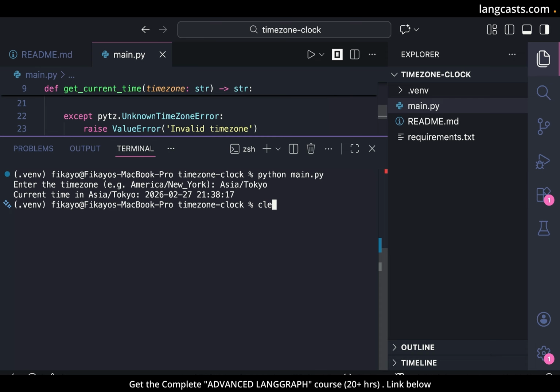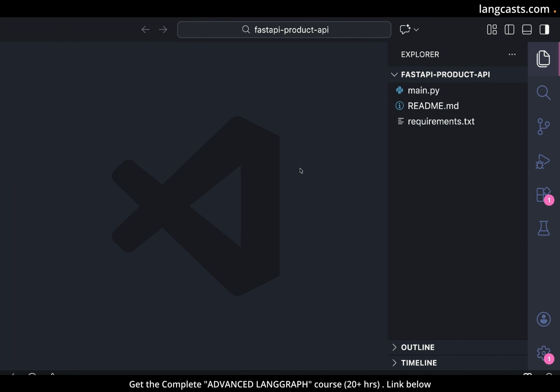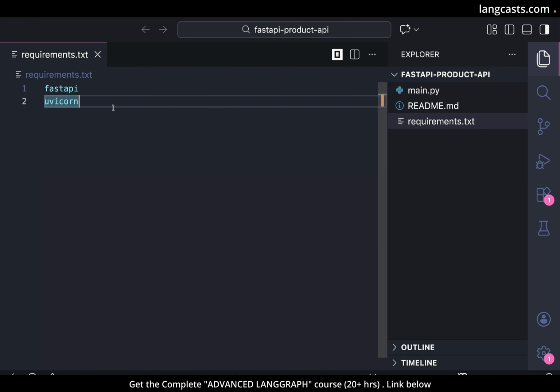Let us switch to the FastAPI project and let us run it. So now we are in the FastAPI product API. As you can see, we have some requirements, which are FastAPI and Uvicorn.